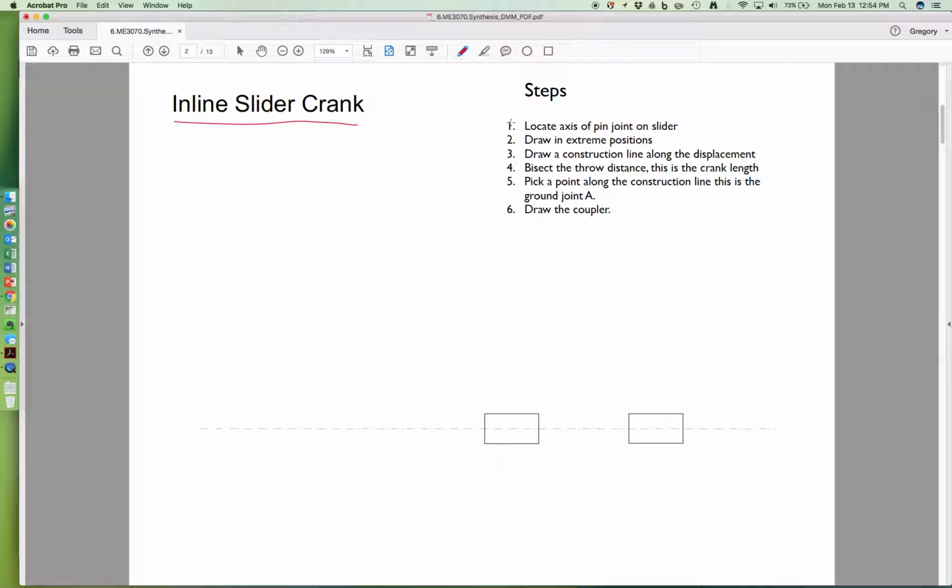So I'm going to locate a point within this slider. That point is going to be in the same location in both positions, and we'll call this C1 and this C2. So this is joint C in the first position and joint C in the second position. And what we've done is located the axis of the pin on the slider and then drawn that in the two extreme positions. What we want to do now is draw a construction line along the displacement. So here's the construction line here. So what we do is we connect C2 to C1 and draw a construction line to the left and to the right.